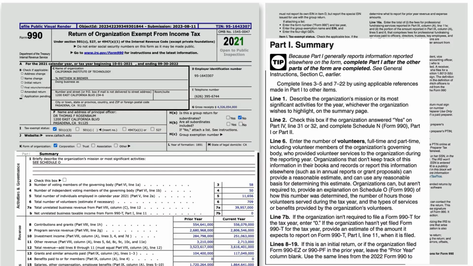Below, we move to a large section of Form 990, Part 1, called the Summary, which reports information from other parts of the form. Notice that this part would be completed last. Line 1 describes the mission of the organization. I see a reference to Schedule O.